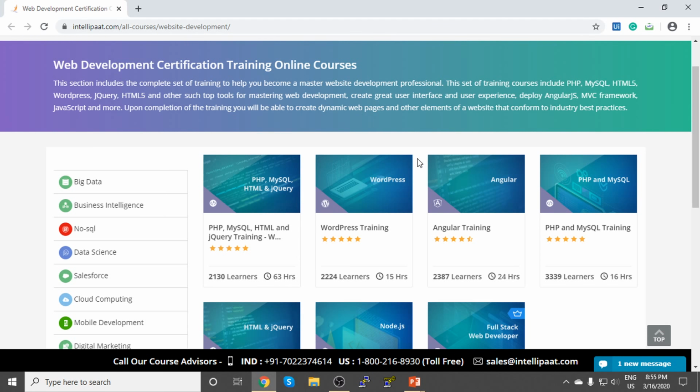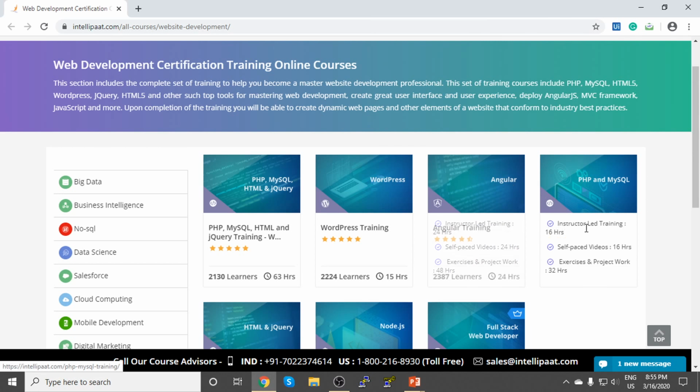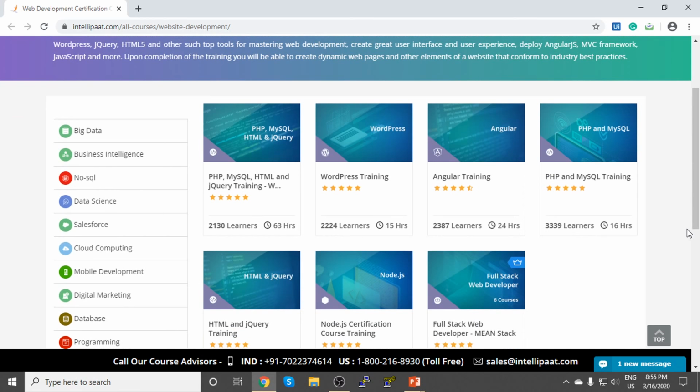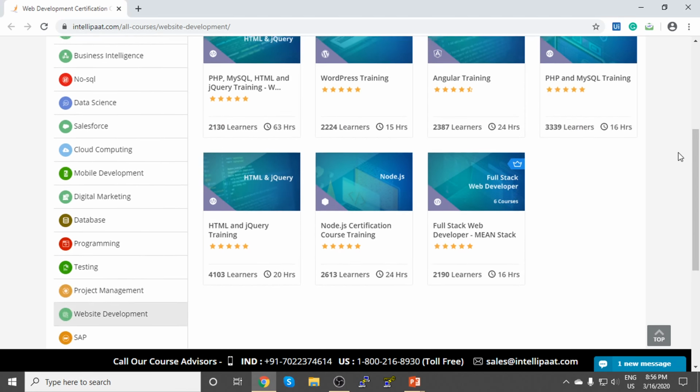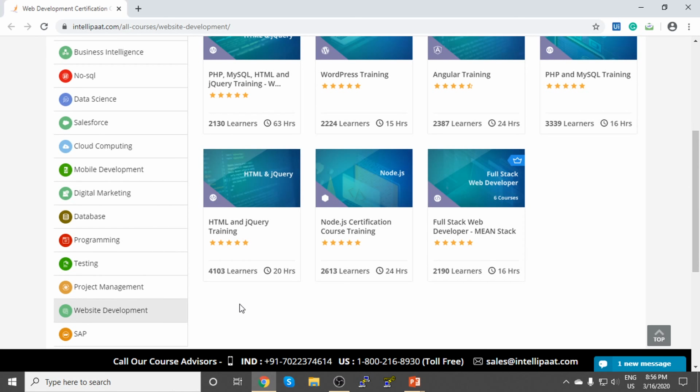If you are certain that you wish to learn Angular, then Angular training is for you. We also provide full front-end technology training and full backend technology training with PHP and MySQL. We also have HTML and jQuery training, so you can learn the basics of HTML, JavaScript, and jQuery, and you can get really good in-depth knowledge.